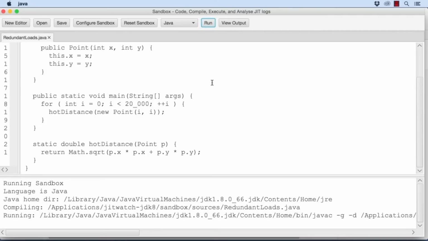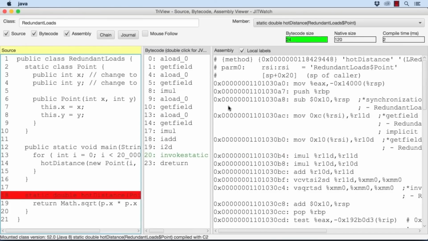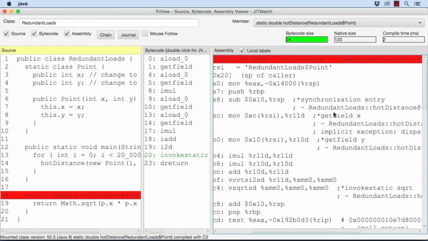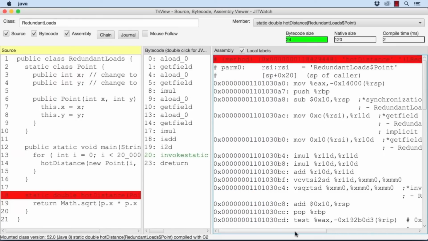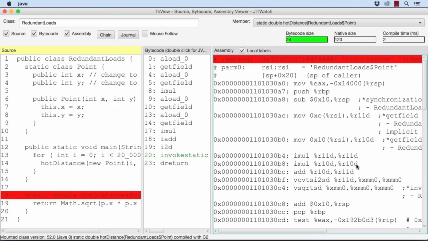We'll run this and see what the assembly code looks like. Now you can see in the bytecode there are two loads of get field x and two loads of get field y, and that makes sense because we did p.x, p.x. But if we actually look at the assembly code, we'll see there's only a single get field x and a single get field y, and they're both loaded, and then x is multiplied by itself to get our p.x squared, and y is multiplied by itself to get our y squared, and then they're added together. So there's only a single load of x and a single load of y.